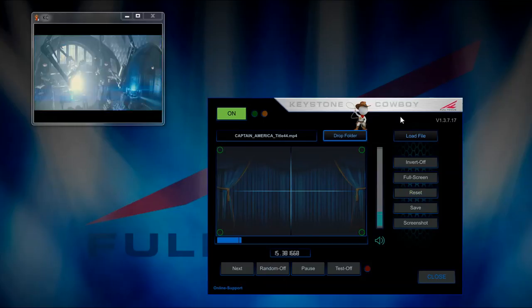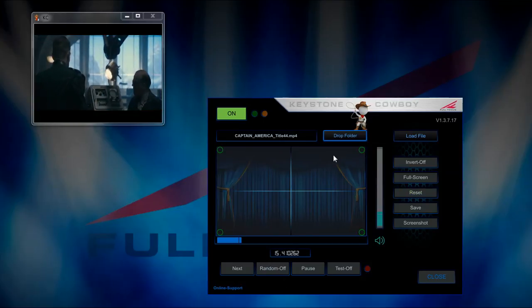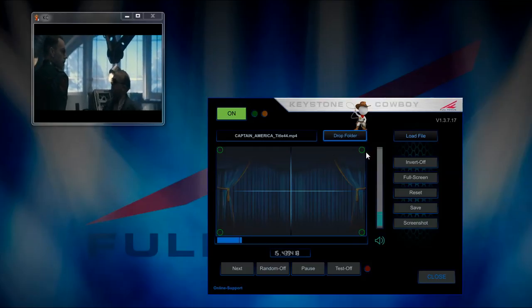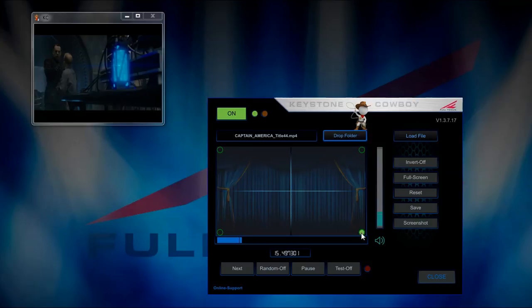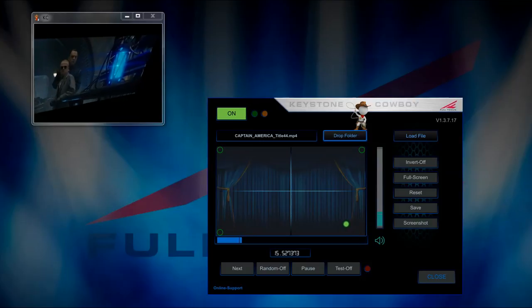So the other way to do corner pinning is in the corner pinning window here. You can see 4 little circles on each corner. You can just go ahead and grab one of those circles and it will turn green when it's active.